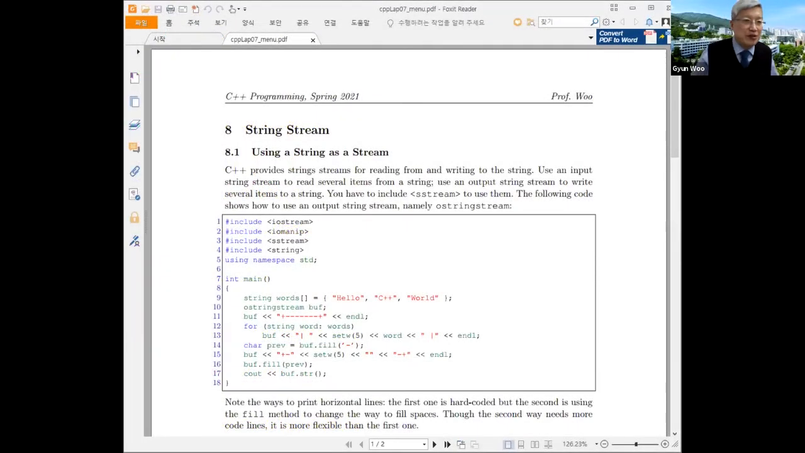So this problem is about using string streams. You know that cout is an output stream, but you can use a string as the destination too. cout is an output stream. If you have a string buff, then that can be a stream. So you may create another stream based on buff, that is called a string stream.